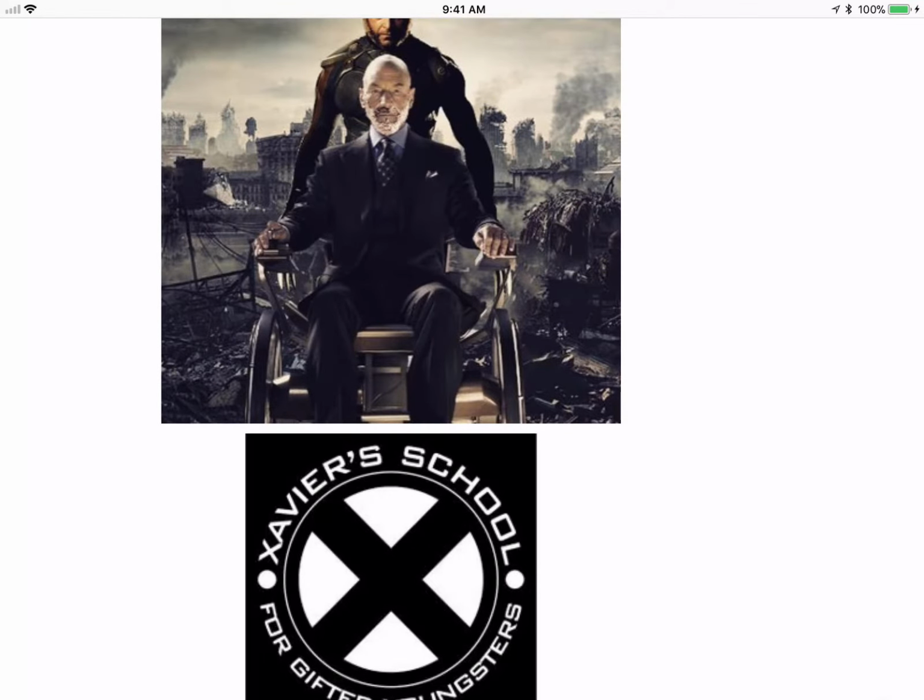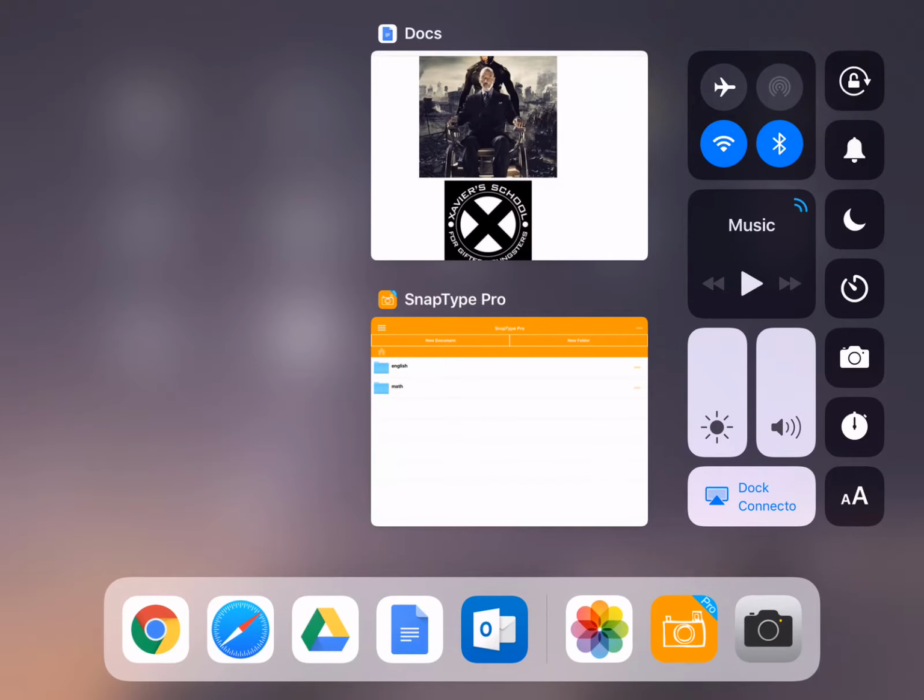Professor Xavier had his own school. It was for the gifted youngsters. If Wolverine was in there and had to complete his work, he would not even have to pick up a pencil. He could turn his adamantium claws into a stylus and use them to type his work. Let's take a look at SnapType Pro.